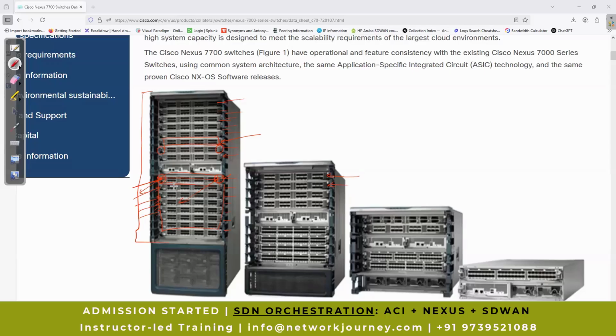How many supervisor engines will be there in this single switch? You can see here we have two. This is one, this is two. In every 7000 we have two supervisors. Here also you will see two, one here and one here.